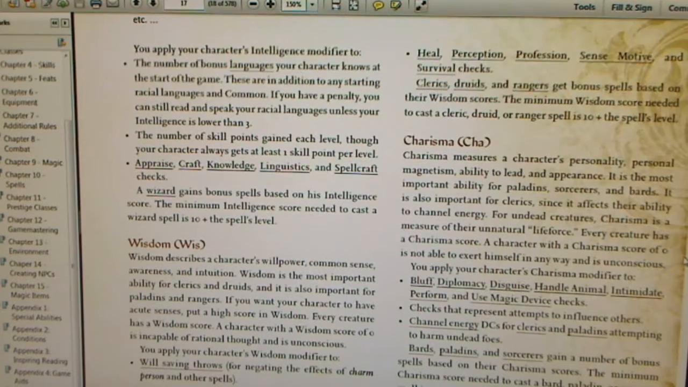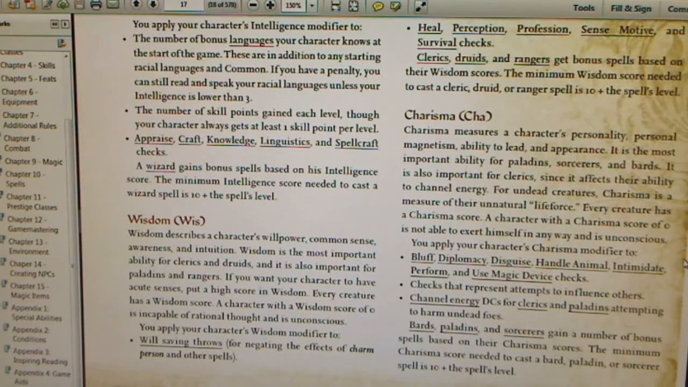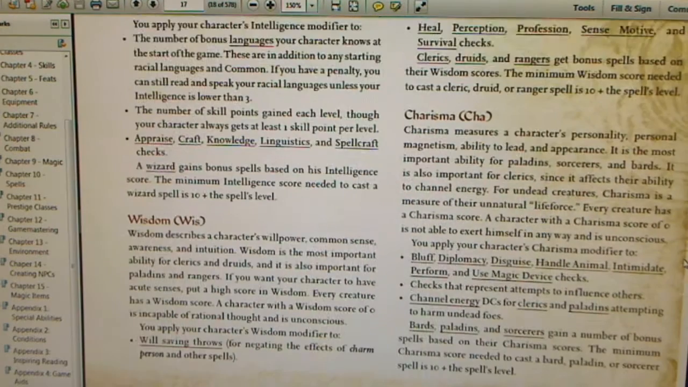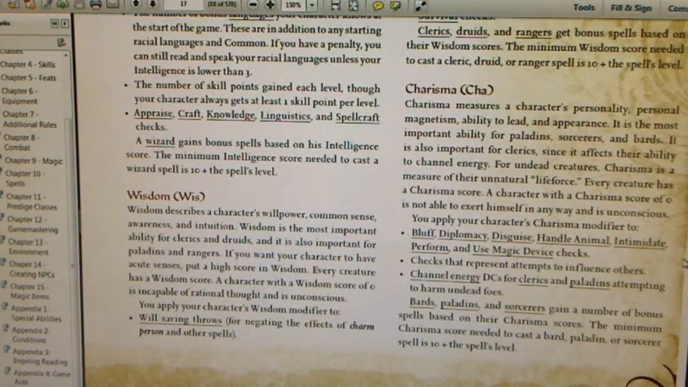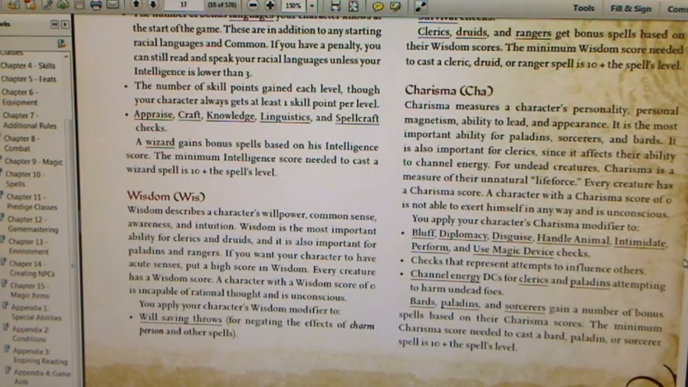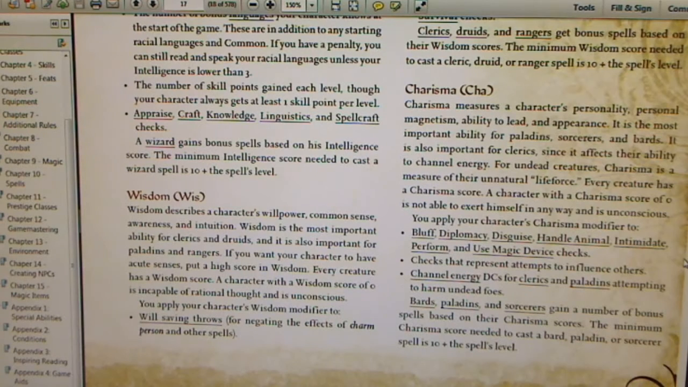Again, this particular score applies to different classes as well, and we'll get into those classes in a little bit. So, the next thing we have is Charisma. Charisma is the personality of your character, how abrasive you may be, how easy you are to get along with, perhaps. The lower the score, the harder it is for you to work with people and to talk with people. The higher the score, the easier it is for you to communicate with people.